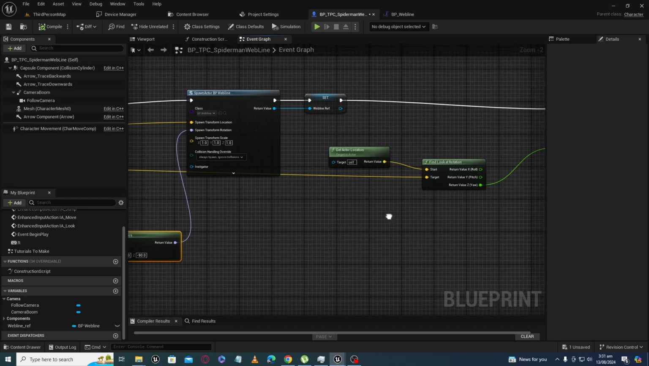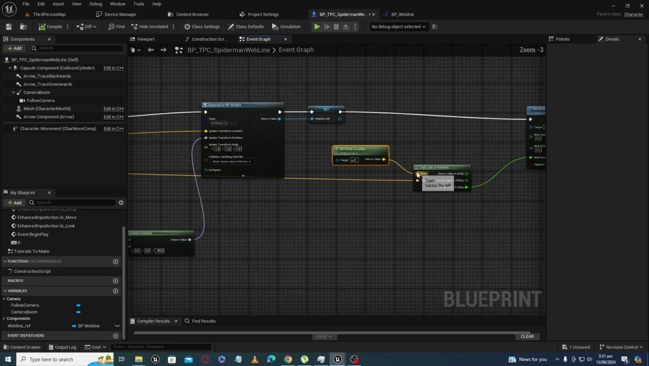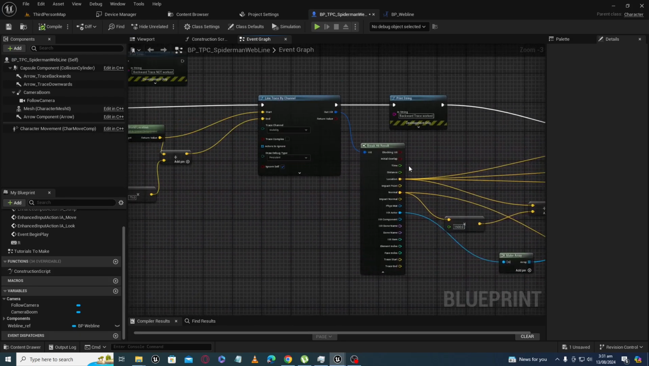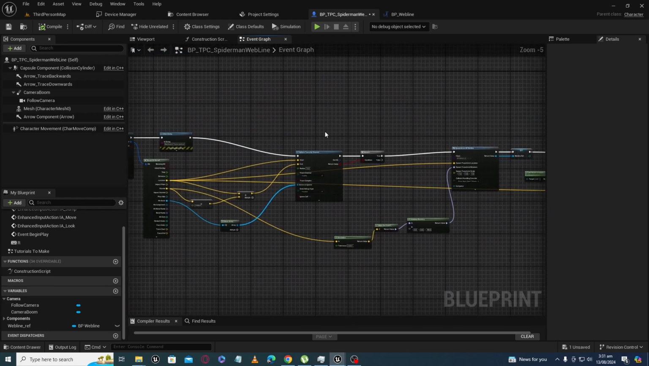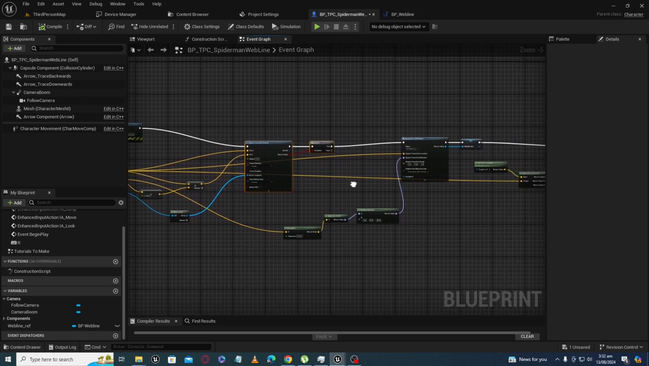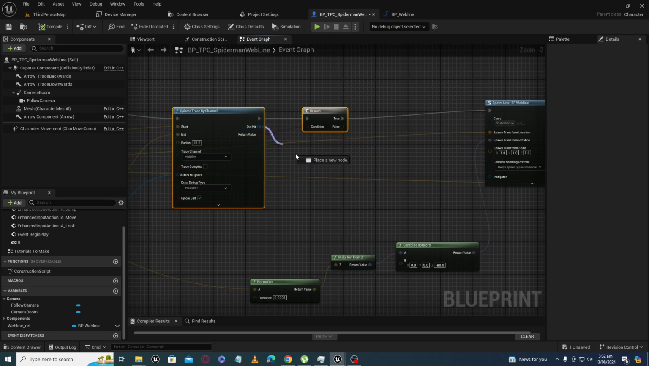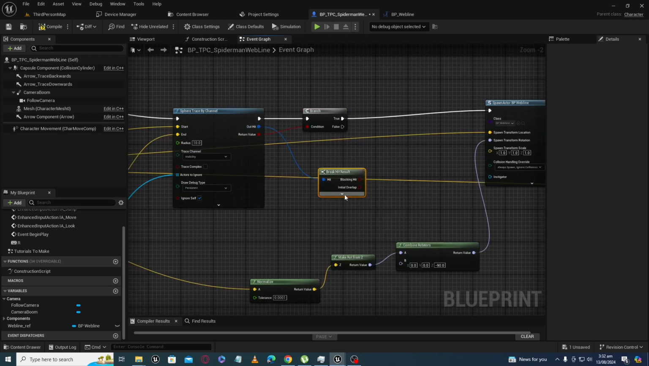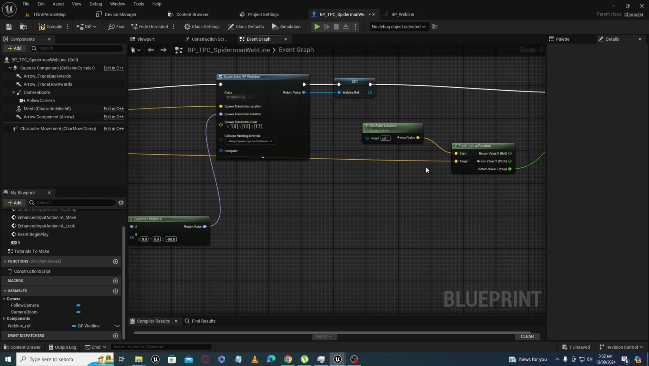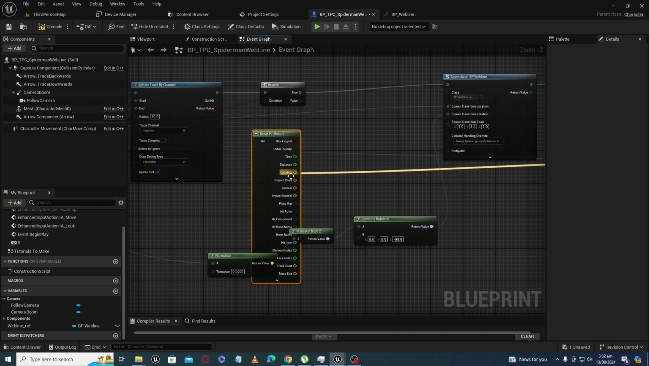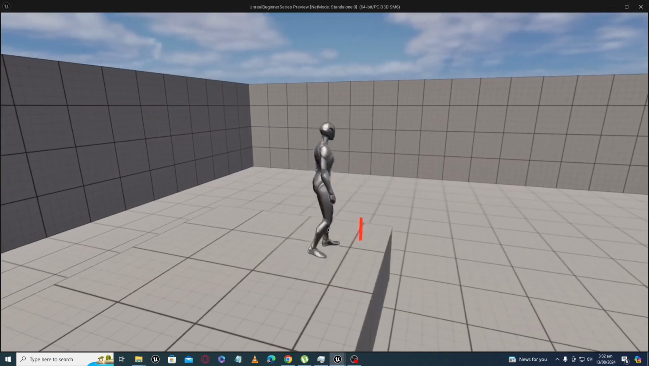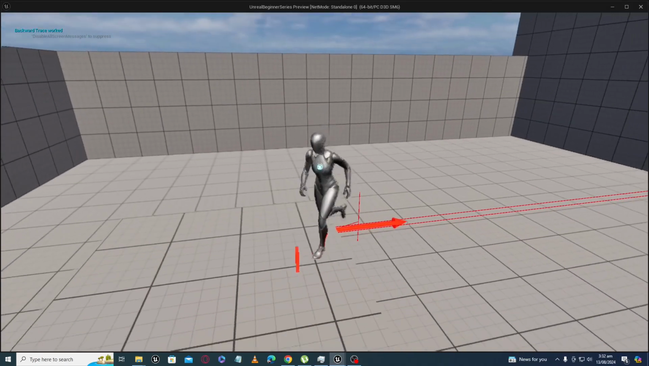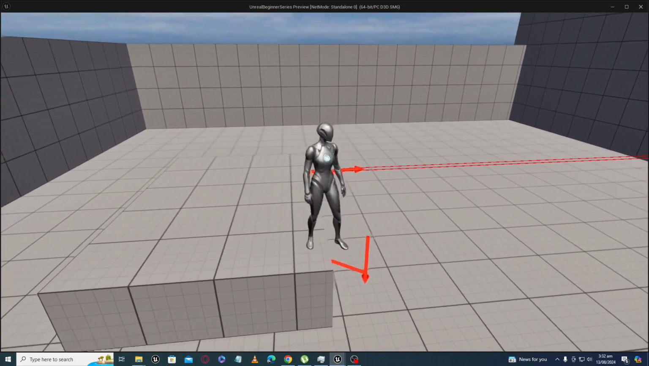The mistake I was making is that there are two line traces, one to detect the origin of our web line and the other the end, and we want to rotate our character towards the end point. So we have to take a location from there. So that was a mistake. Now it's working fine. I was making a silly mistake.